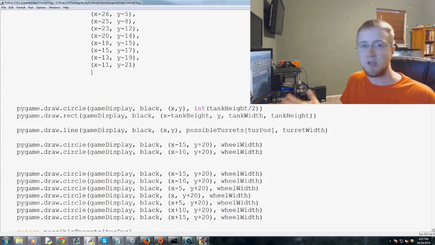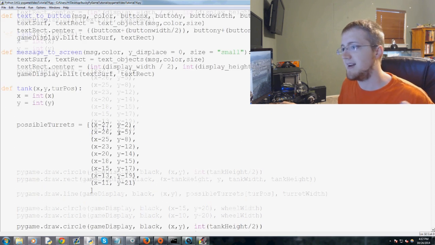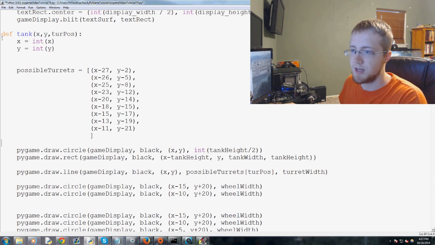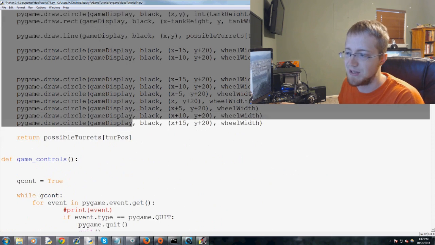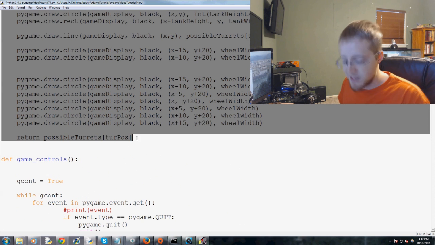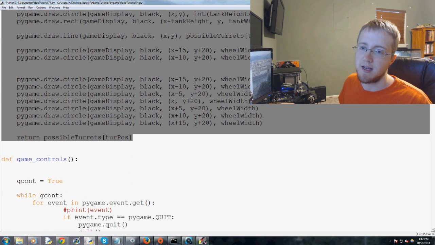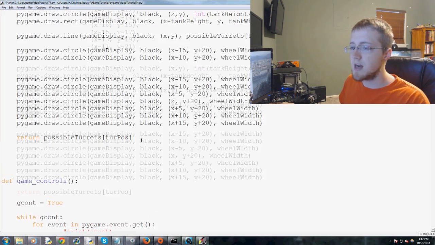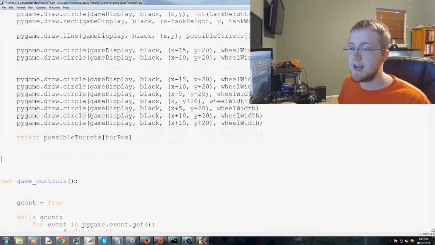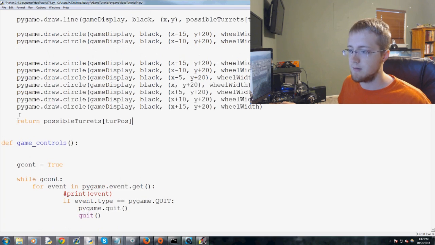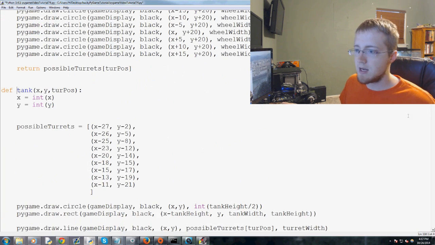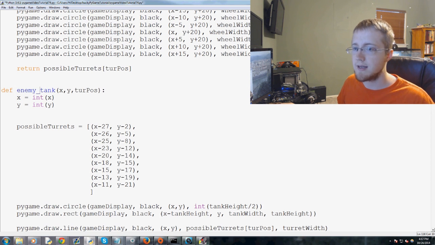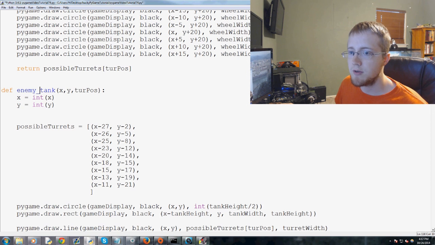Now, since there's just two tanks, it's okay to go ahead and we're just going to copy and paste this function for the most part. And then we're going to just edit the turret position, and then yeah, that's basically it. So just copy the old tank function and then paste. Boom. Now, instead of tank, we're going to call this enemy tank. So enemy underscore tank.